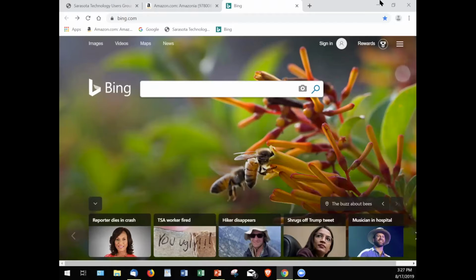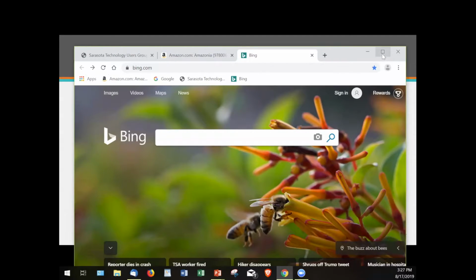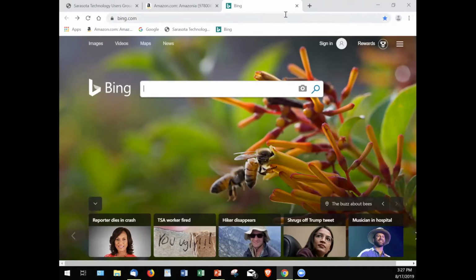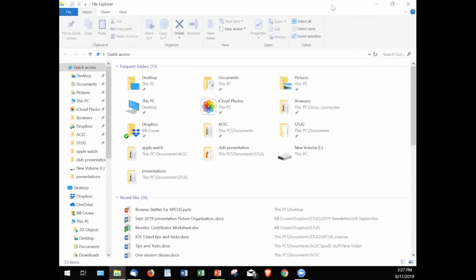If you're looking at, let's say, Google Chrome here, and you download something, where does it go? Doesn't seem to appear on here. Sometimes there's an arrow up here that shows you where it goes. But if you go to File Explorer, and I'll bring that up here, there's an item called Downloads somewhere.